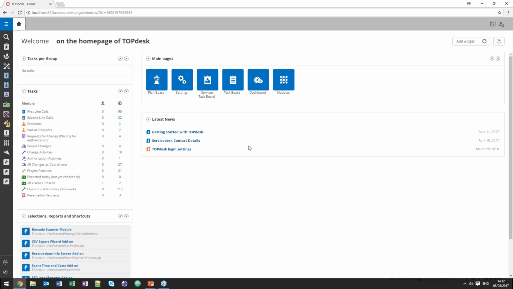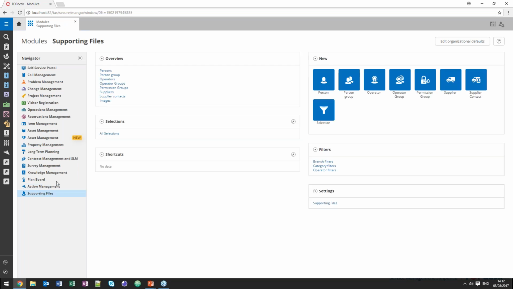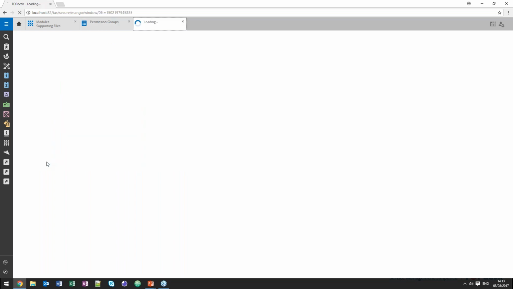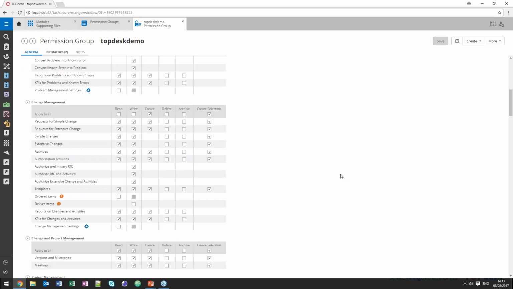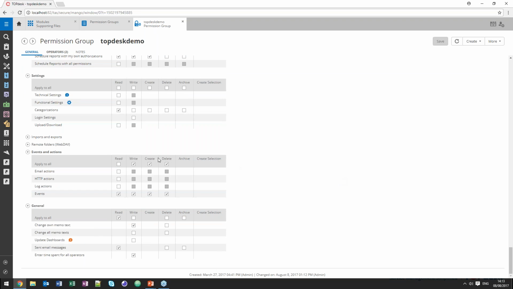So let's have a look at where you can find this. So we're going to modules, then we're going to supporting files, permission groups, and I'm going to open up a random permission group. Now, if you scroll all the way down, then you'll find the section Event and Actions.